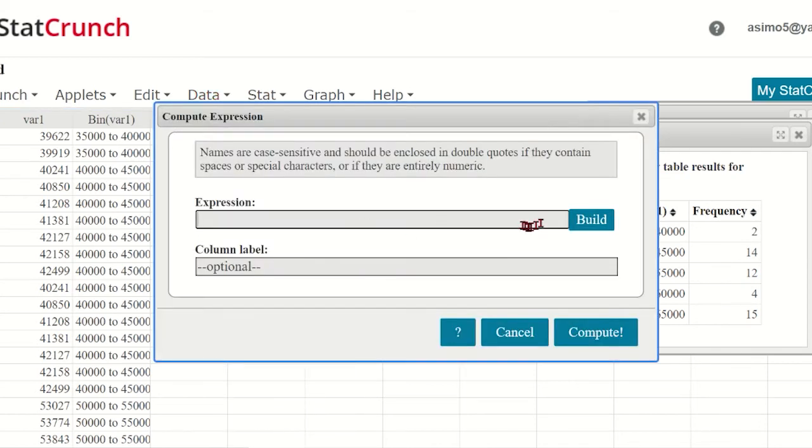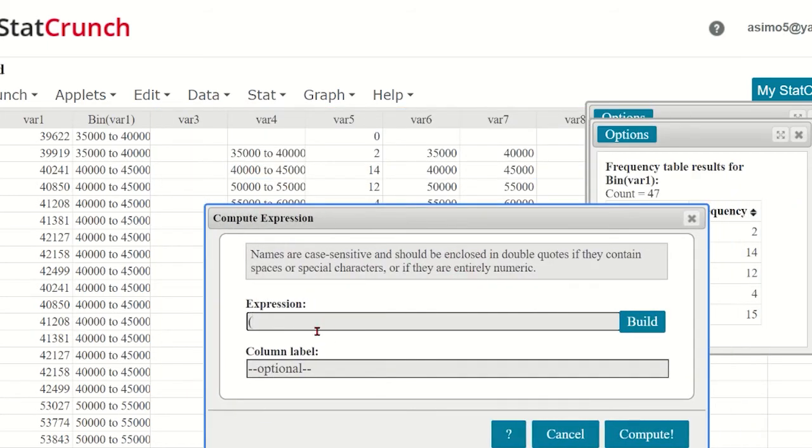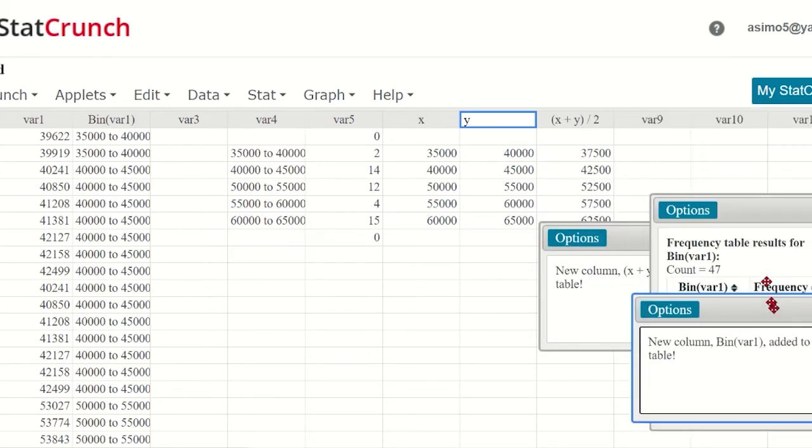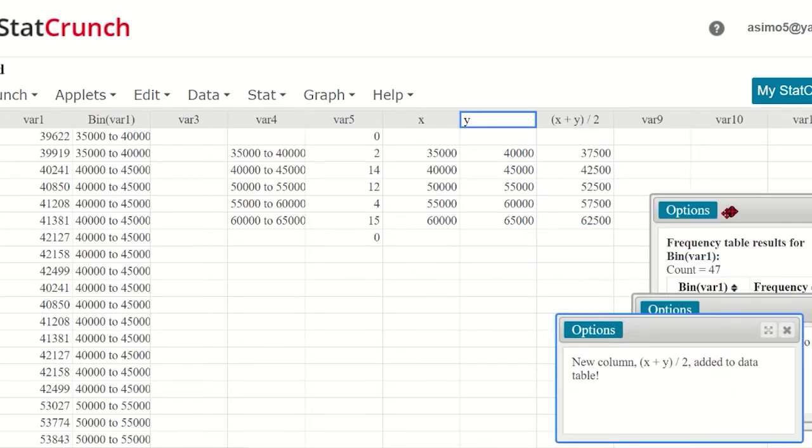I mean, if you really wanted to do something like this, you could go to data, compute, expression. You could say like, where did I put those in? I put them in var 6, var 7. You know what I'm gonna do? I'm gonna call this like X and Y to make it easier on me. So then I'm gonna say X plus Y divided by 2. There you go. Got the midpoints now. See? So that's just a little trick if you wanted to do that.